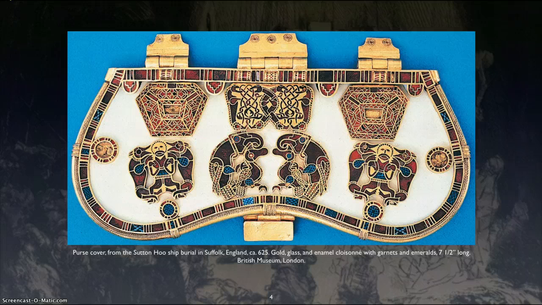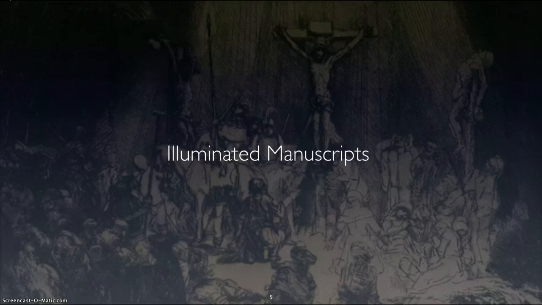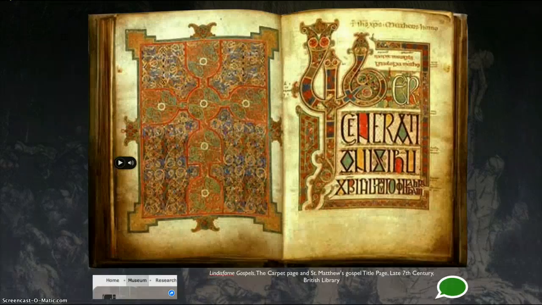So what we see here is that regionalism coming in. This is the artwork of that region. This is not Rome telling this region what to create. This is the freedom to create what you want within what your tribe or what your region does. Okay. Now that leads us down into the illuminated manuscripts that look like this.